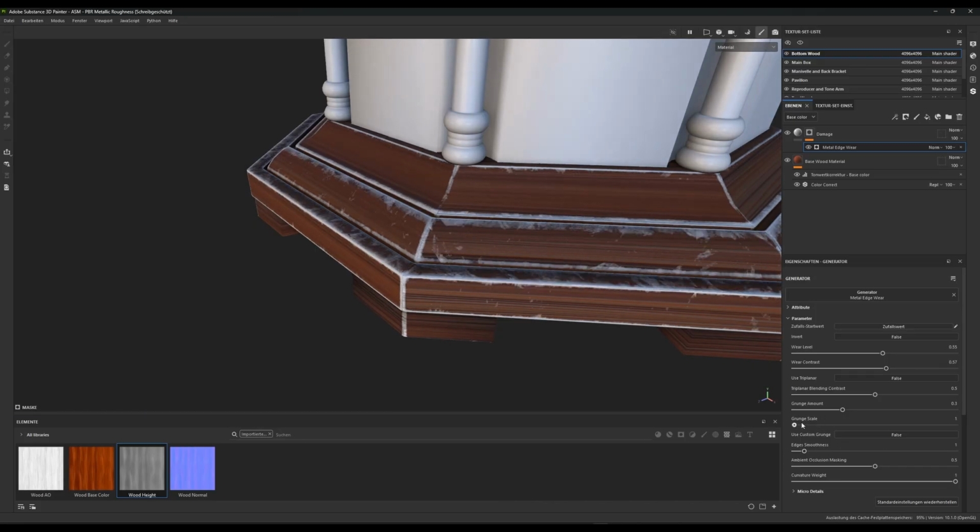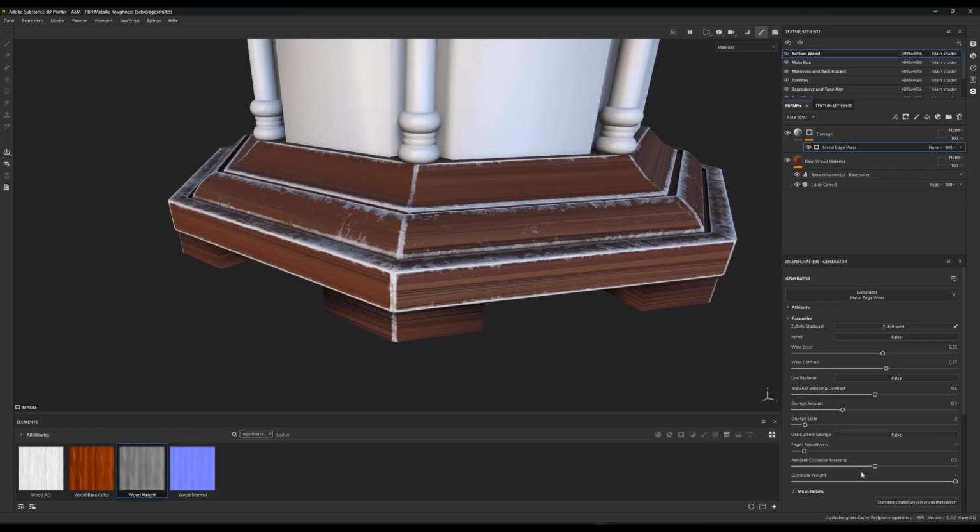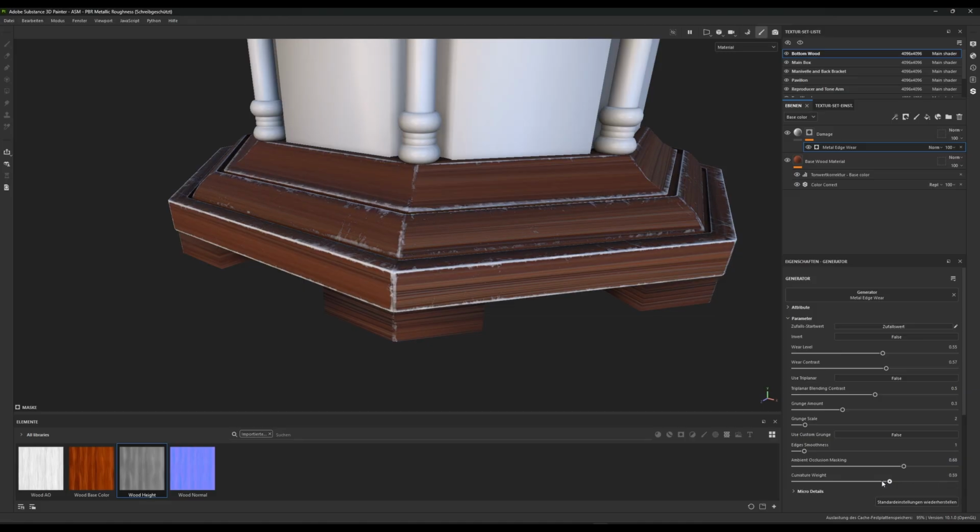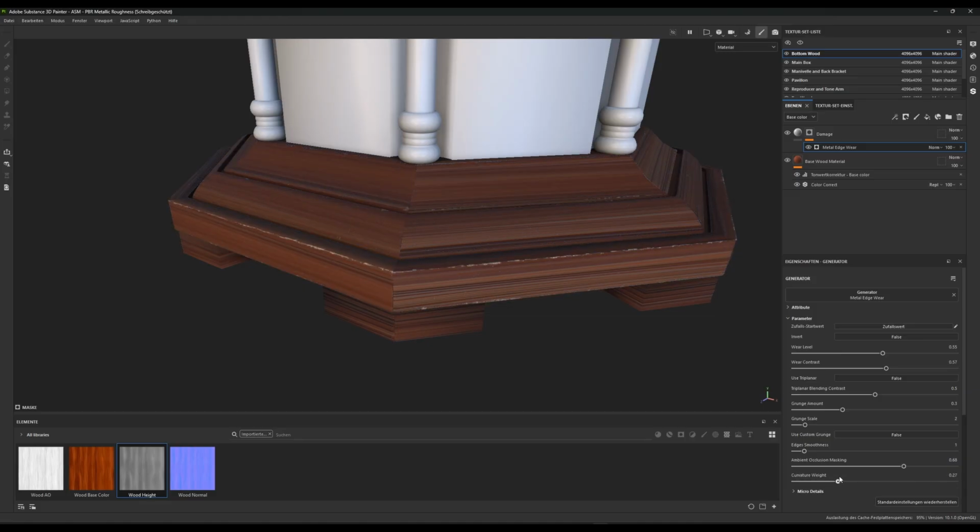You can decrease this to make it bigger, or you can make it really tiny. But you can see we have repetitions here. So of course we should reduce the grunge scale to something like, let's set this to 2, for example. Then you're going to have ambient occlusion masking. So you can decide how much you want to mask out for the ambient occlusion. So maybe just a little bit. Yeah, just a tiny bit. And the curvature weight. We can also completely disable the curvature weight. But now you can see here what we are basically doing.